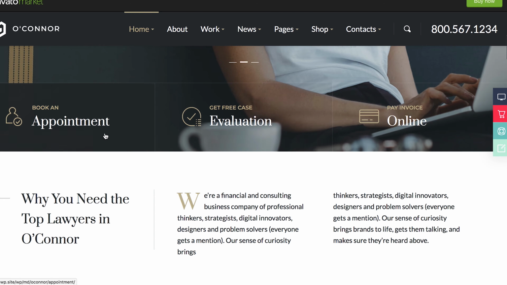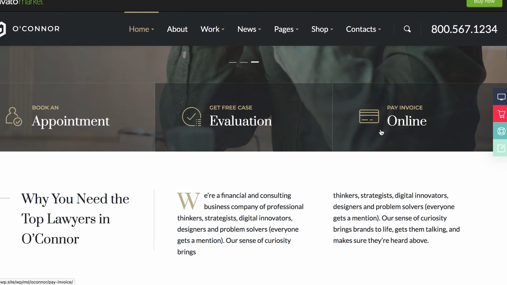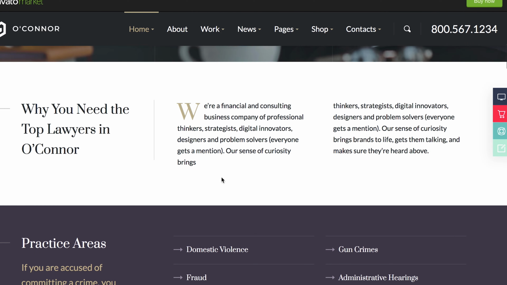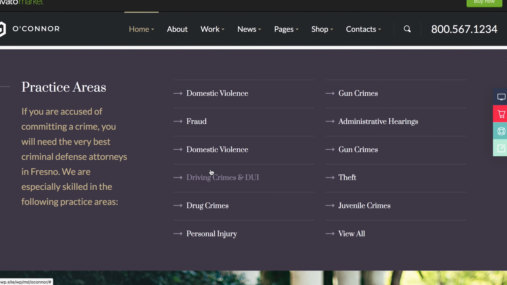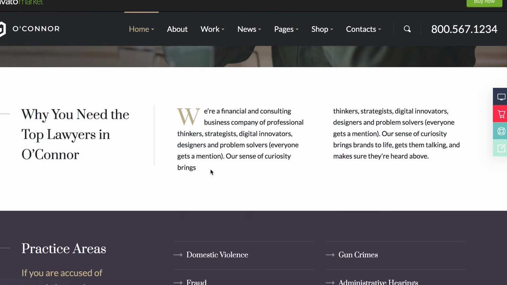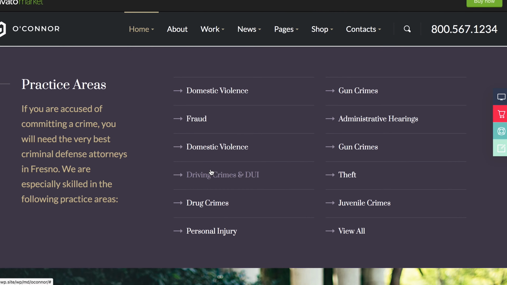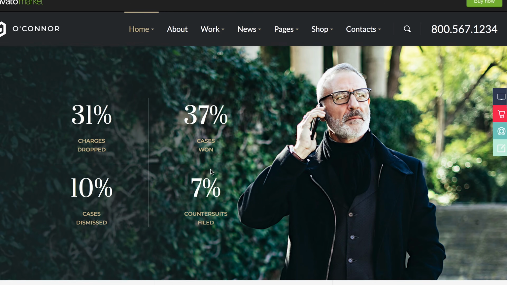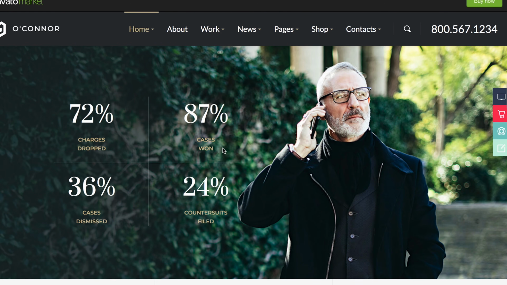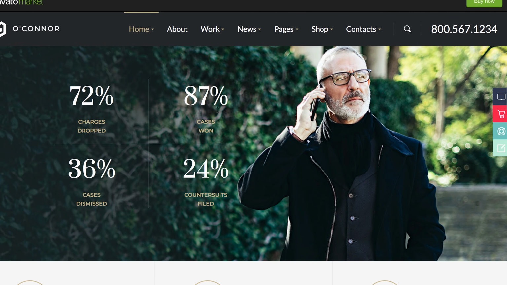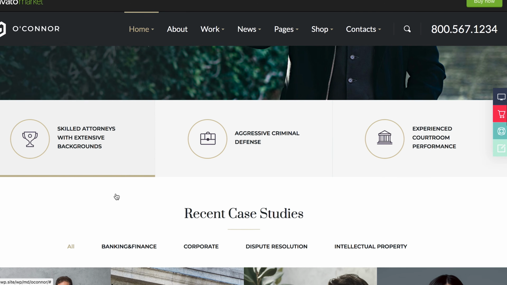So scrolling down, these options are pretty cool right here. It helps, you immediately start doing things. Why you need the top lawyers in O'Connor. This is just awkwardly set up as a read, right? You're going from here to there. It doesn't really flow very well. Again, I feel like we're immediately going from this to more information without really much scrolling. There's a lot going on in a very condensed amount of space. Yeah, we can do all of this on Thrive Suite. Nothing too impressive there. I mean, it's cool to see those numbers, but nothing too crazy.